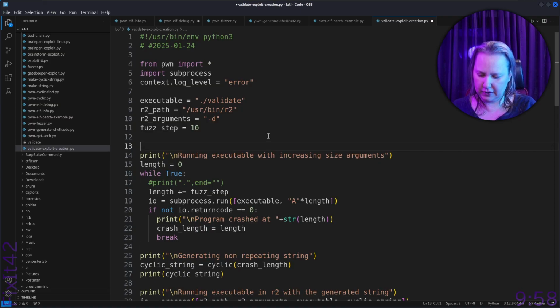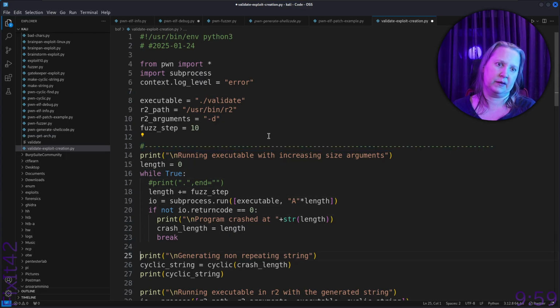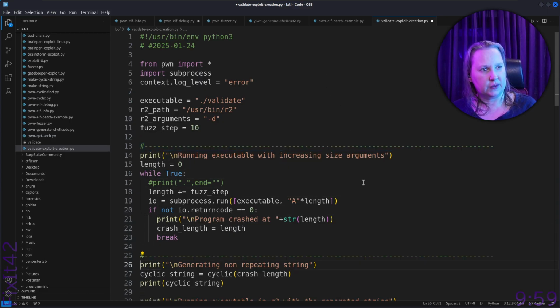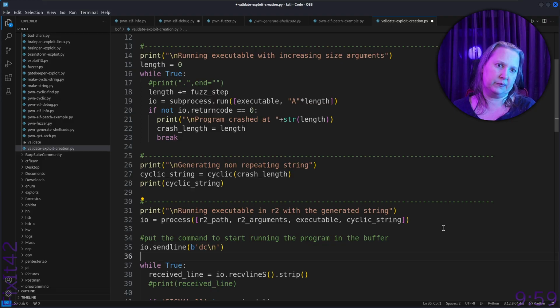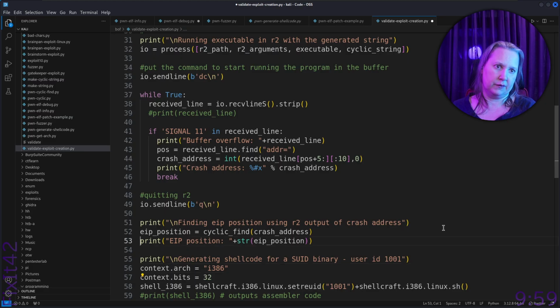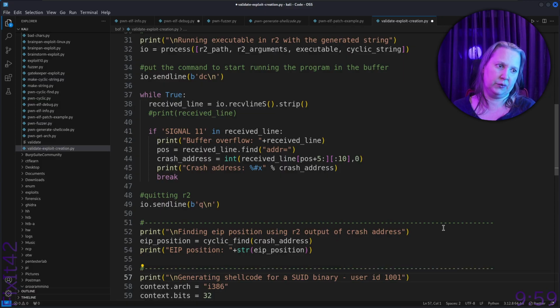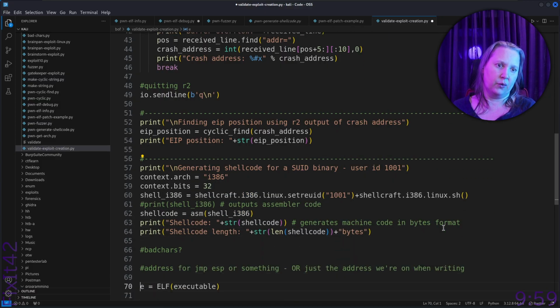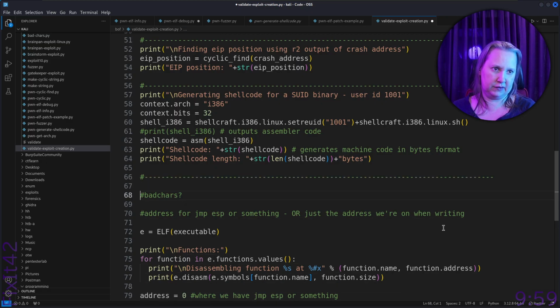And we can do something like this for the sections, making it more obvious, right? If we want to. So here's running executable, generating non-repeating string, running executable with R2, finding EIP position, generating shellcode, all automatic. And then the next stuff that we're not done yet.